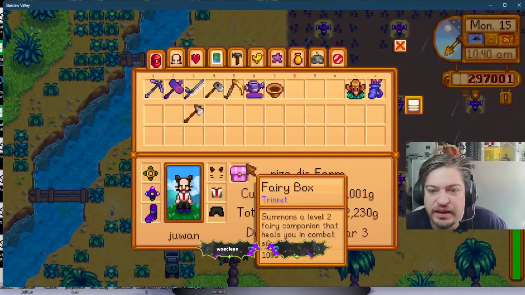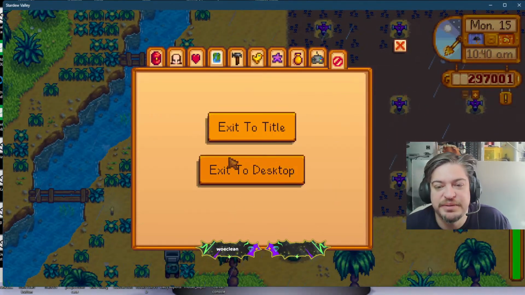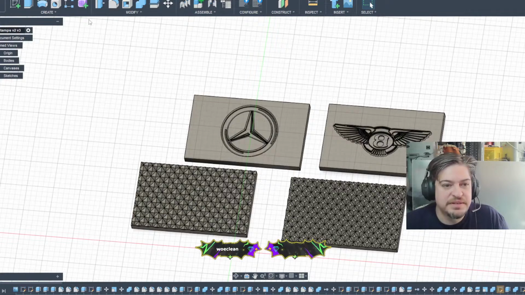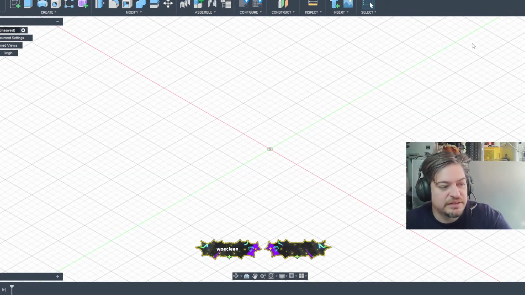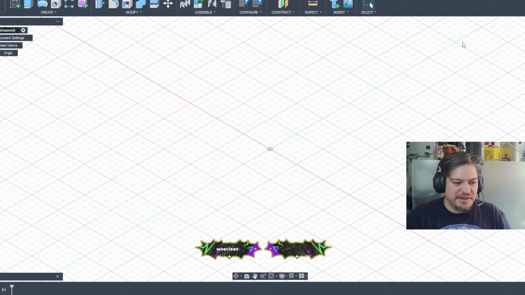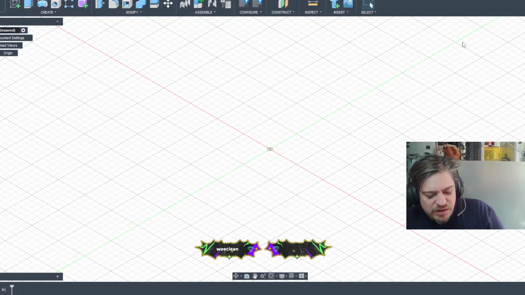Alright, that's enough Stardew. We'll go back to 3D modeling. So I'll pull up Fusion 360. We have these stamps, and I have another design. Let's go ahead and knock out this design while we're here.